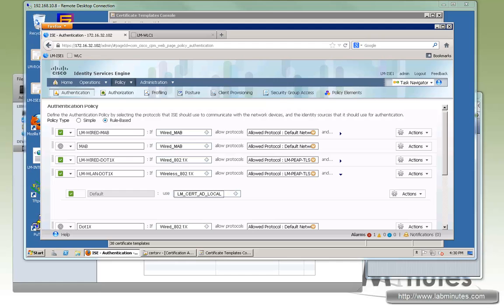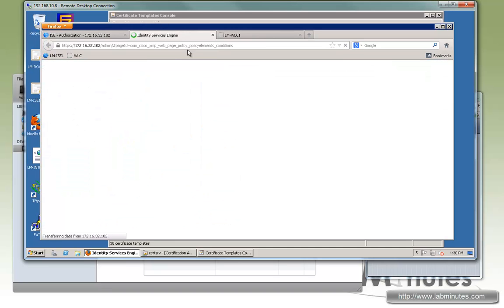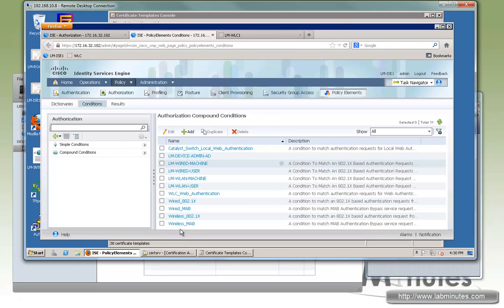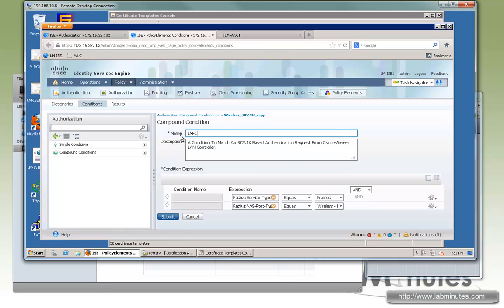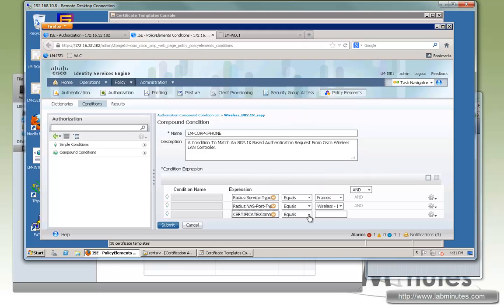Now for the authorization, we're going to have to come up with a new condition. So we'll go policies, conditions, open a new tab. Okay, we go authorization, compound conditions. We know this is going to be wireless, so let's make a copy of wireless. So duplicate. And let's call it this time LM Corp, for corporate iPhone. We want to specifically match the string that we have embedded in the common name. So certificate, common name, instead of equals, we're going to do starts with. And we know they are going to start with LM-iPhone.